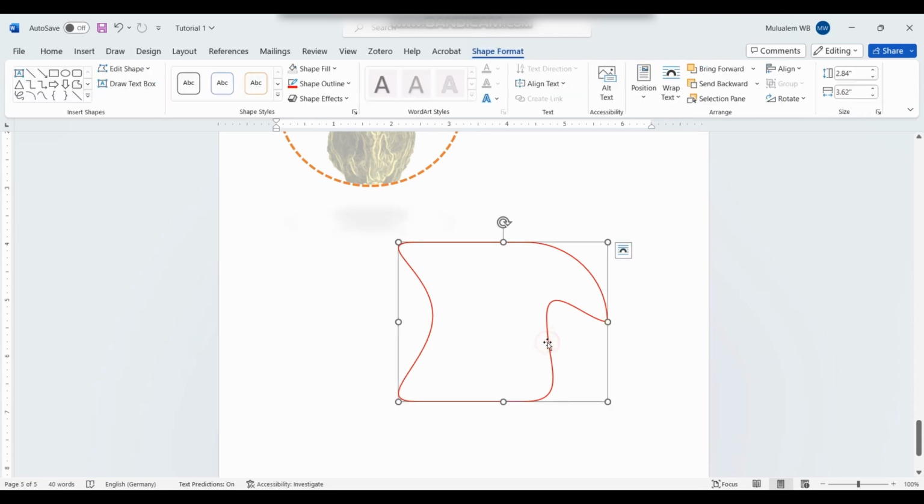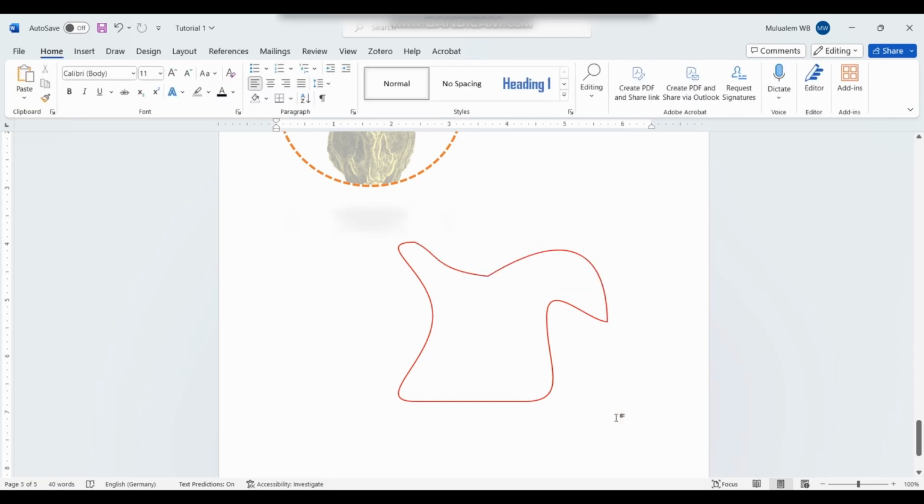We can edit the other points too. I can edit this point to whatever I want. Then on this point, I can make it more round or whatever we want. So we have some such kind of shape. By using the edit points, we can change the shape to whatever shape that we want.